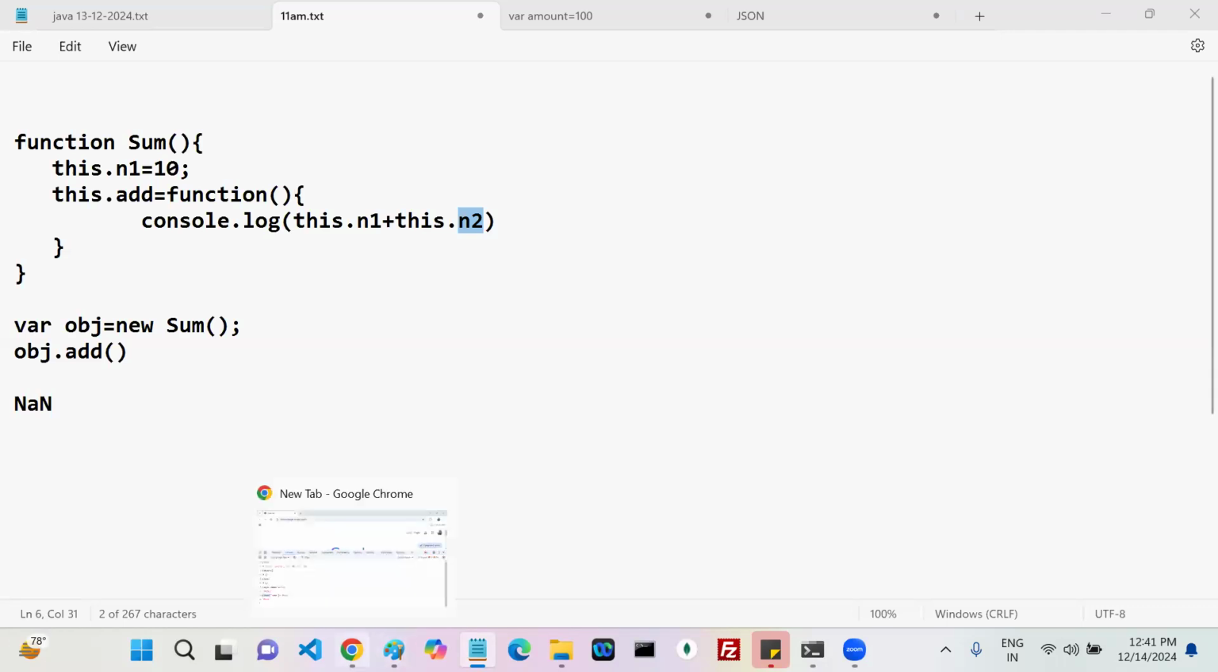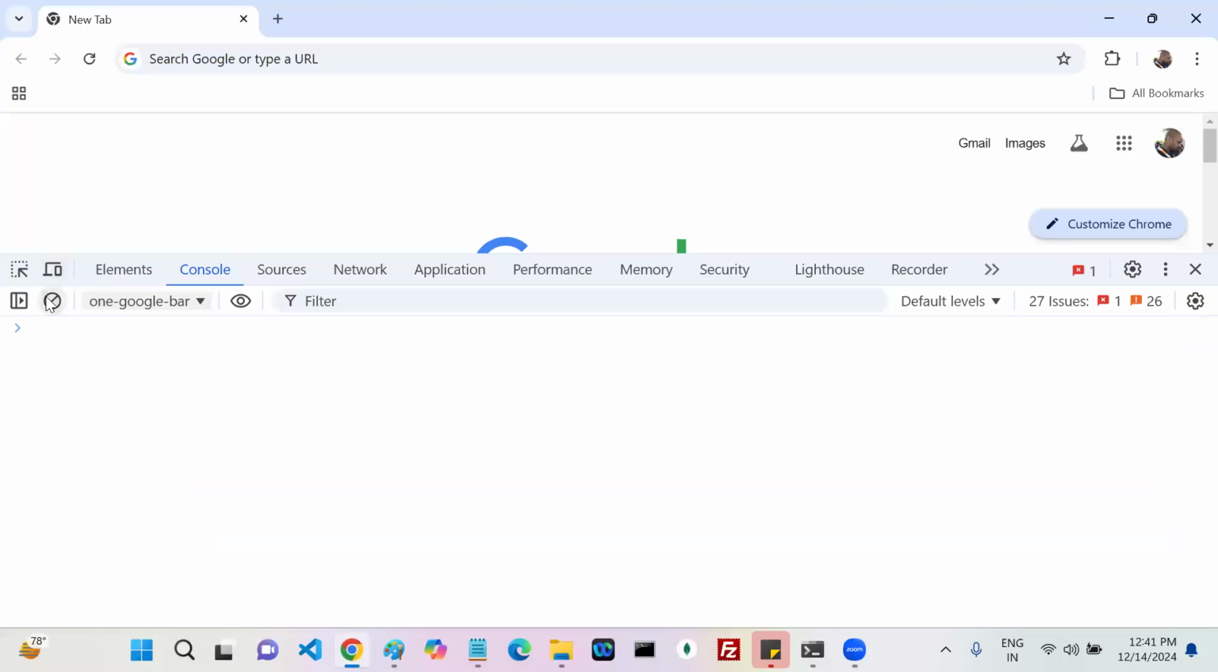If you don't know the calculation 10 plus undefined, there are small statements you can write. 10 plus 10, everyone knows this one, 20. 10 plus 20, concatenation, 10 20. Undefined plus undefined, not a number. Undefined plus 10, not a number.